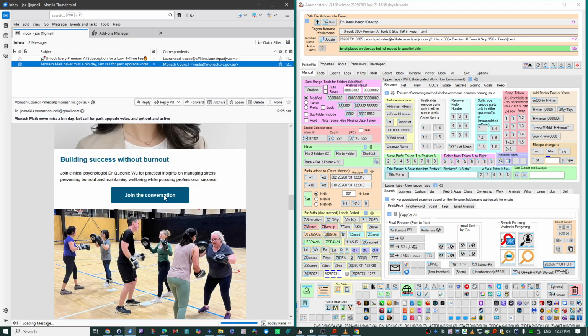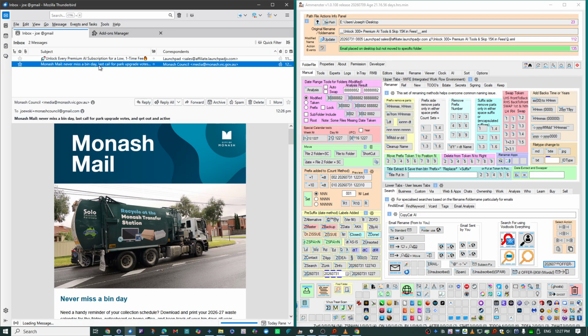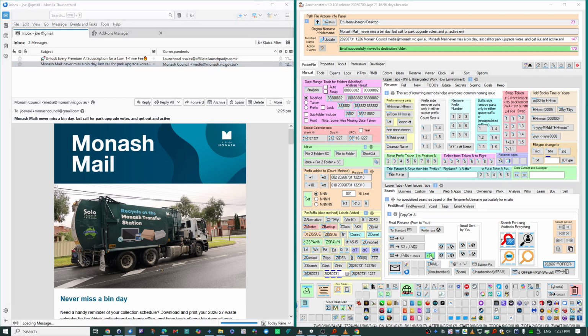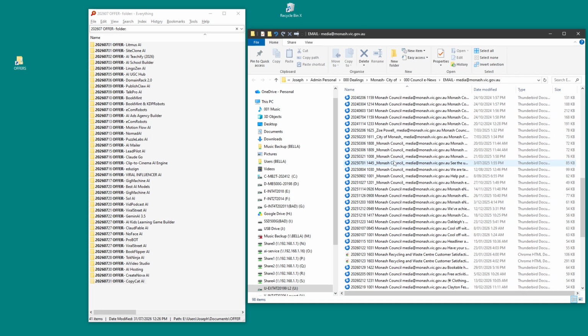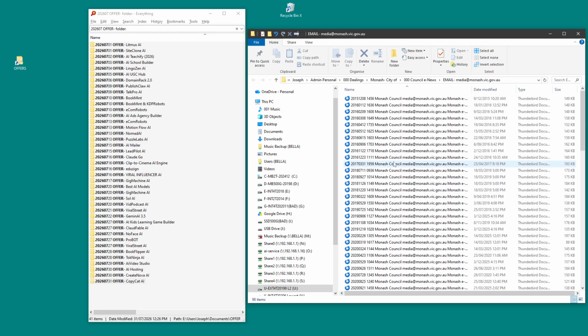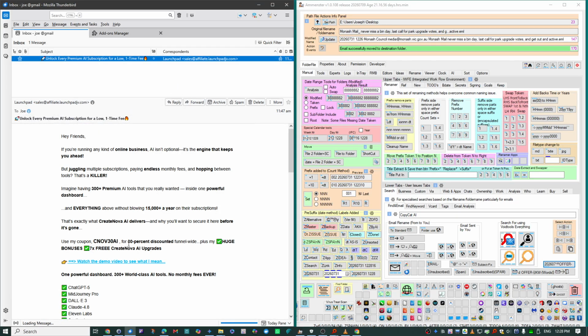Oh, the Monash, my local council's newsletter, and I can read it. Now, if I want to open the folder, because I want to see what the other emails, other newsletters were, I can drag and drop it to that folder, and it will open all the emails related to their media campaign. You see that? And you can see they're all there. So that's deleted.